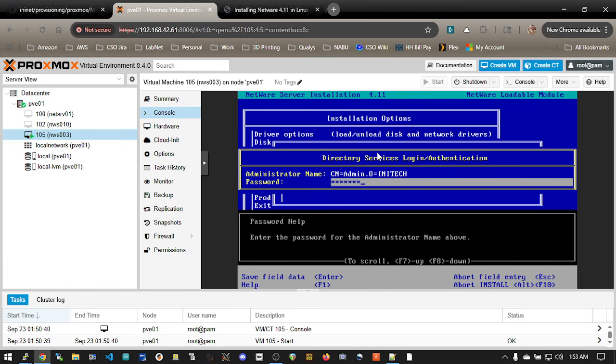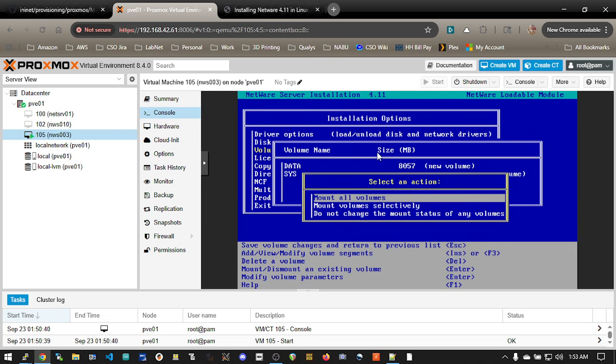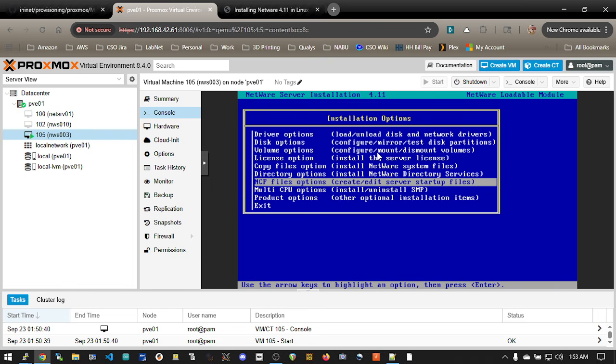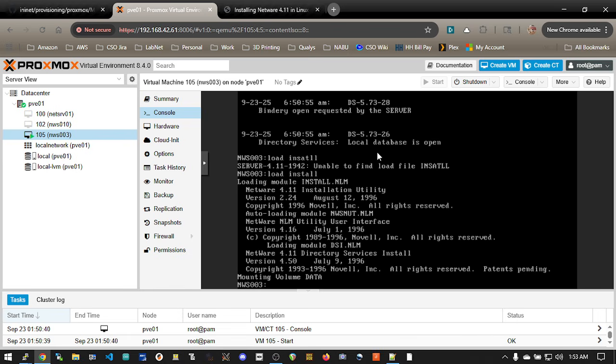It's going to add that volume to the directory tree so you can see it. And let's do a mount them. Let's exit out of the installer and look. Mounting volume data. There we go. We have a new volume.